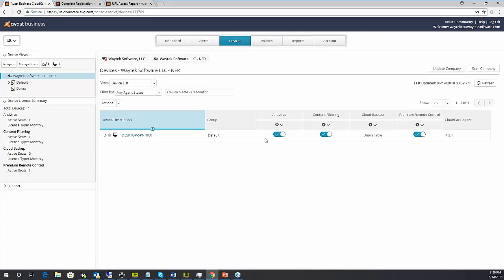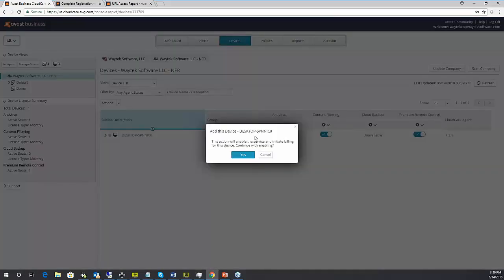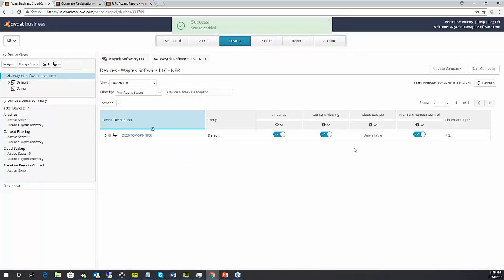Say you need to temporarily turn the service off. No problem. I can turn AV off for this machine. Next time it checks in, it'll turn off the AV. Need to turn it back on. Maybe I'm doing some maintenance or something or installing some software. I'm finished. Turn it back on. It'll just let me know, hey, if you turn this back on, billing will be turned back on as well. Yeah, no problem. I already know about that. So it's really easy to turn services on and off once they've been installed.